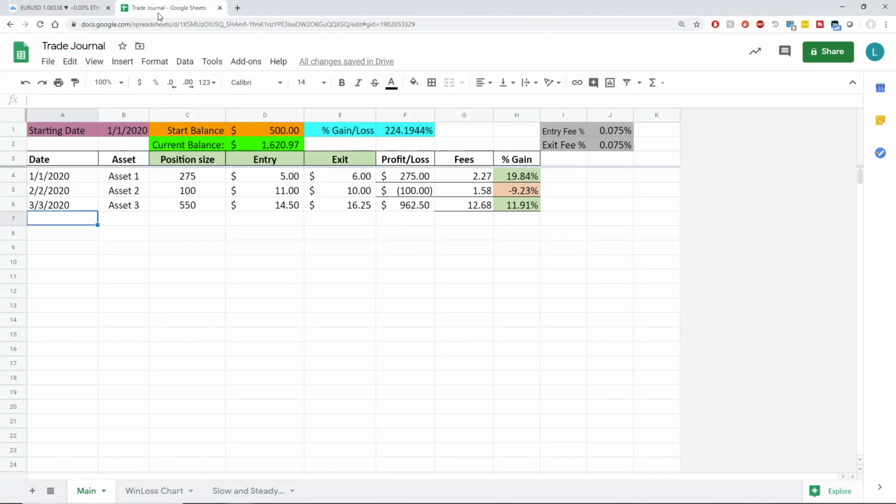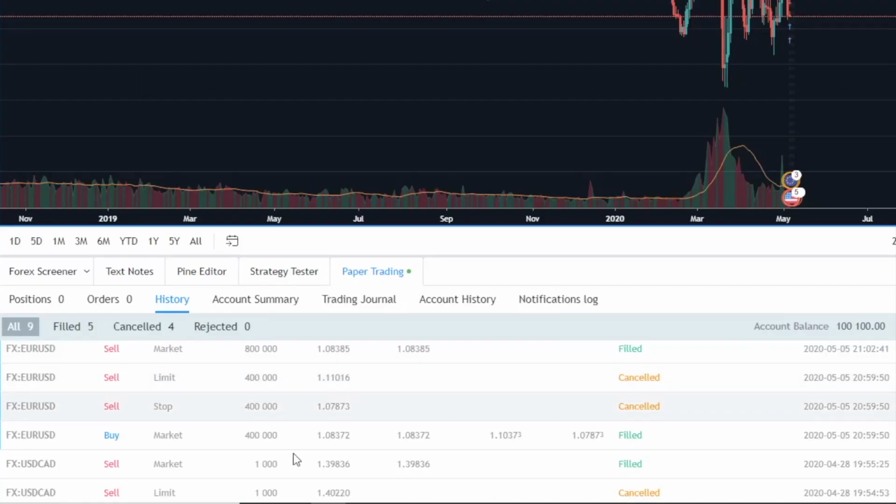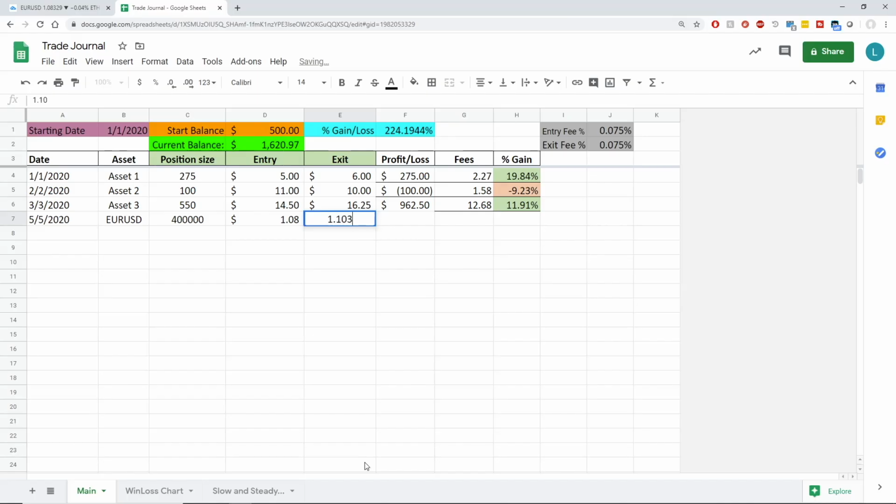I'll go back here, 5/5/2020. I'll put in the euro to the dollar, our position size, and then flipping back, we can check our entry and our exit. So our entry is simply 1.08372 and our exit 1.10373.